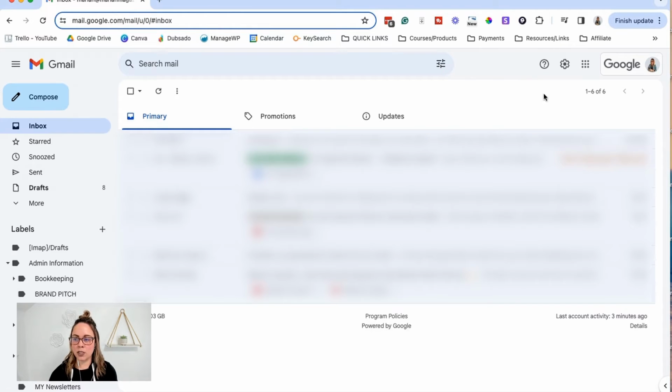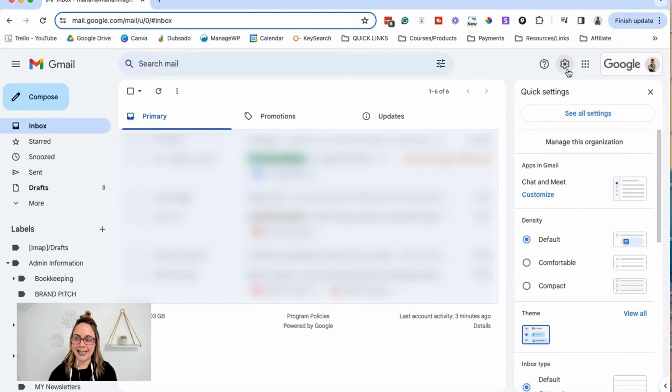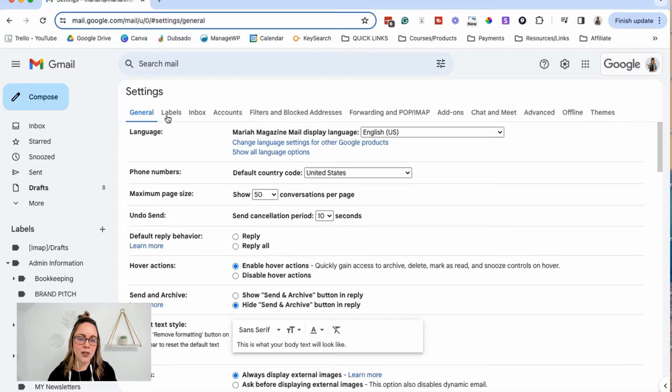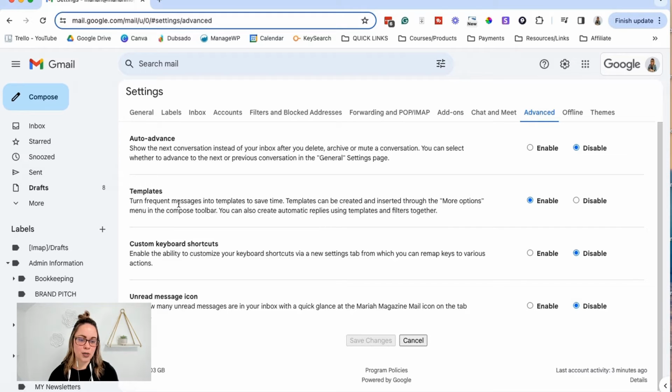So basically what we're going to do is click on this cute little gear icon up in the right hand side, settings, and then click see all settings right there. And then you're going to see this menu option up at the top. We're going to click on advanced, and then you should see a template option here. So this is a pre-built feature with Gmail, which I feel like a lot of people don't know about. And it saves a ton of time.